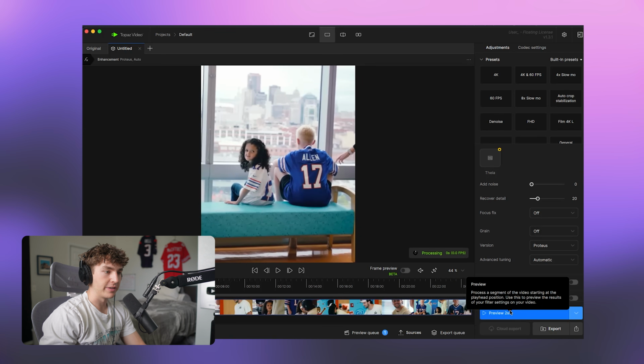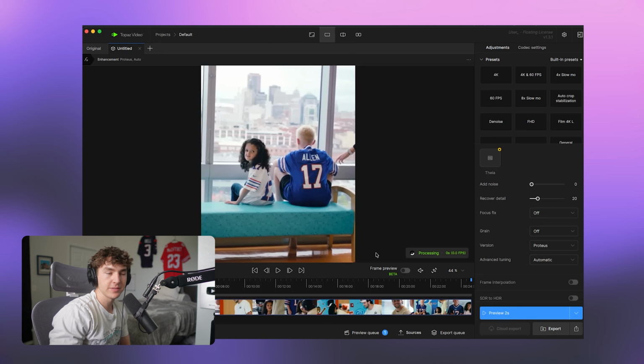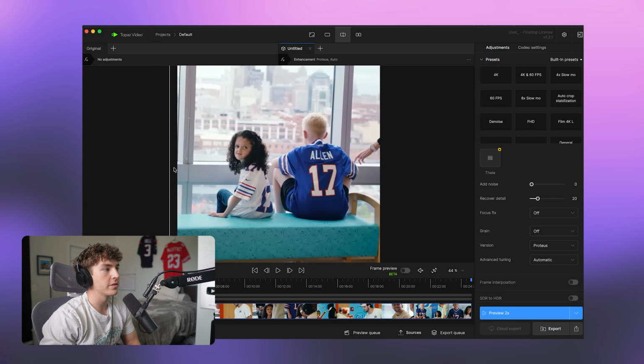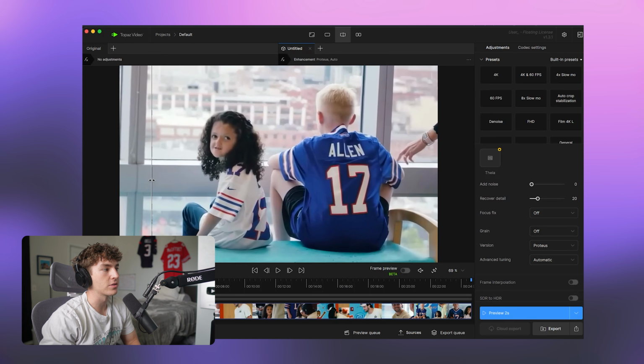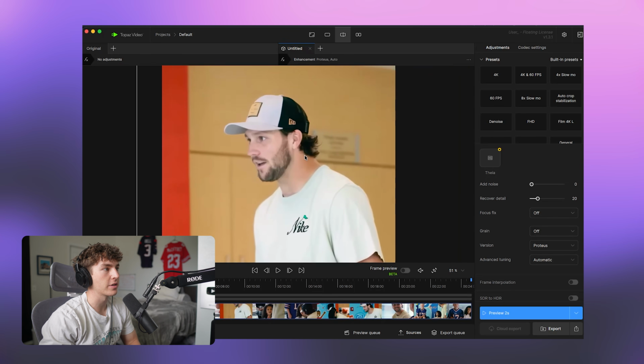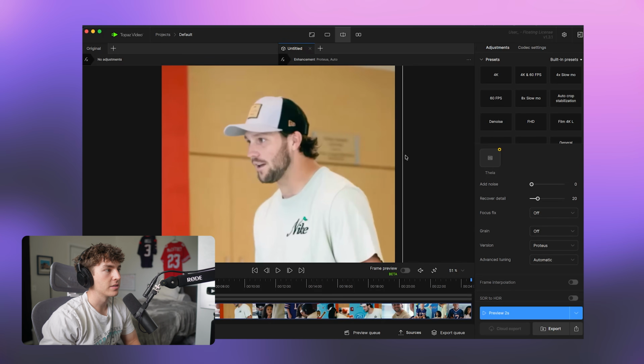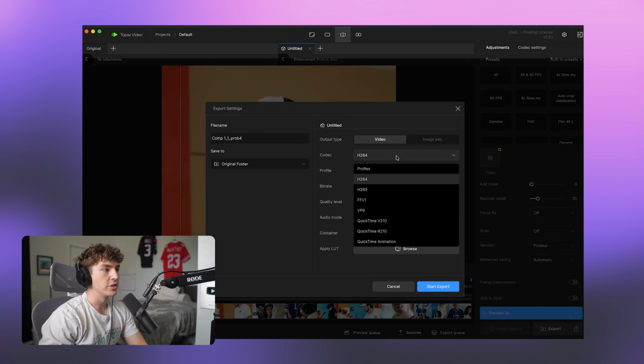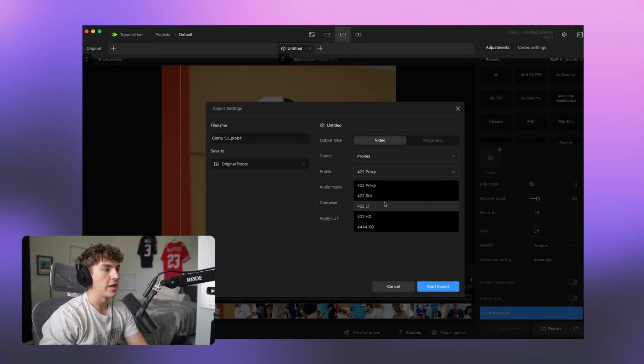And then we can go to preview what it looks like. So now you can see before and after, like there's quite a lot better quality here, especially if you look at like the faces before and after. Cool. So now you're gonna go to export, change codec to ProRes and 422 HQ and export.